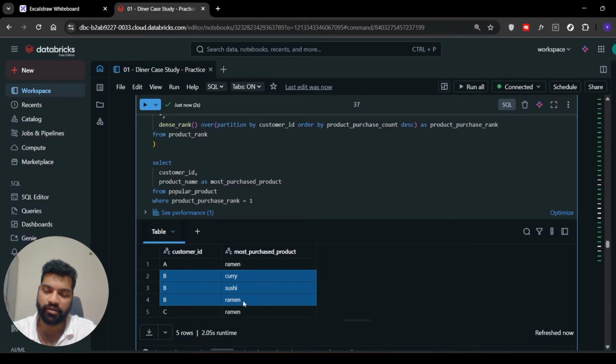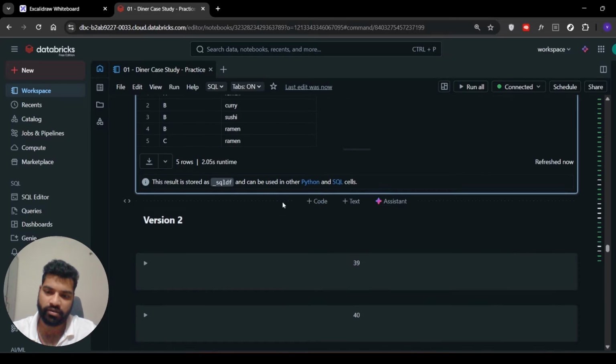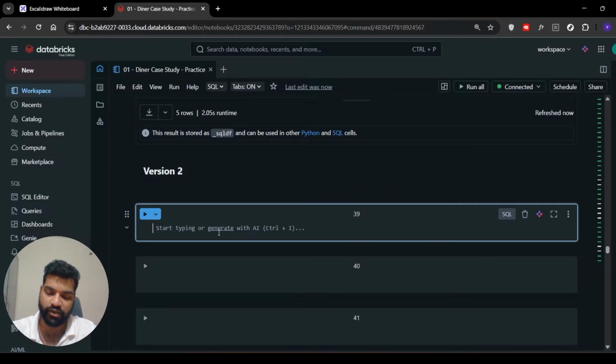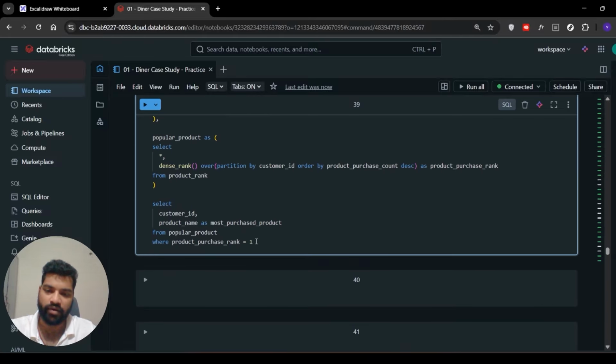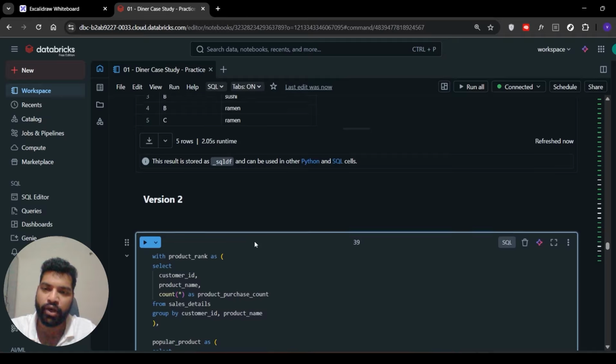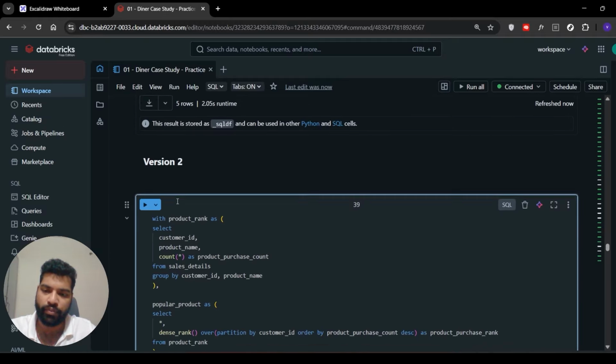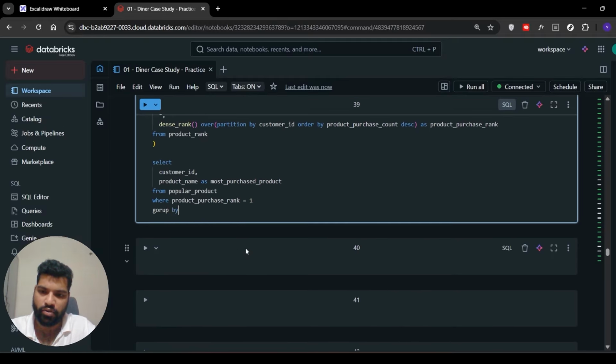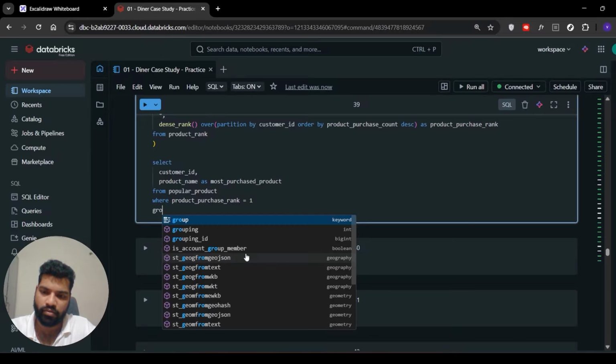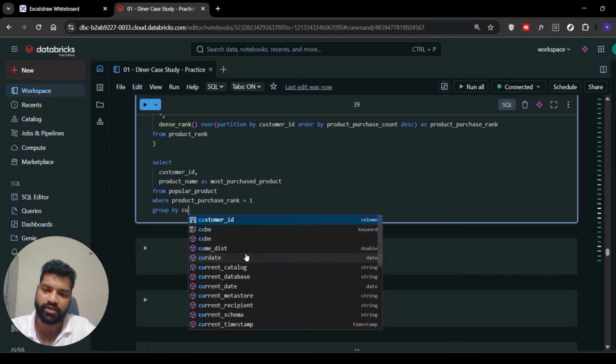Now let's write this in comma separation. So Control A and Control C. Let's do it as version 2. Again, as we know, we need to perform a group by on customer ID.